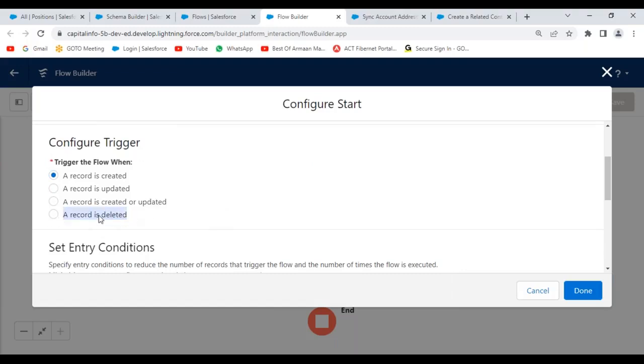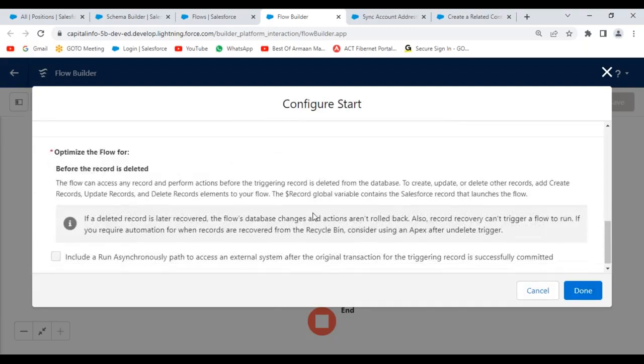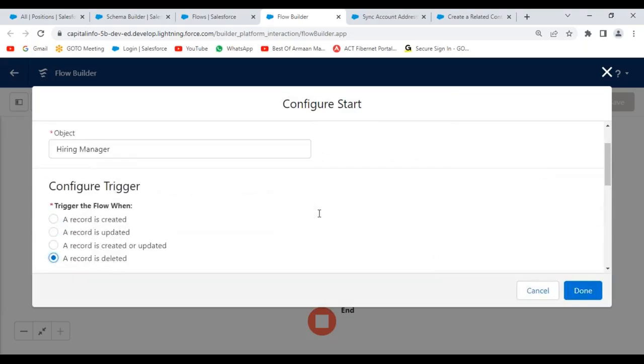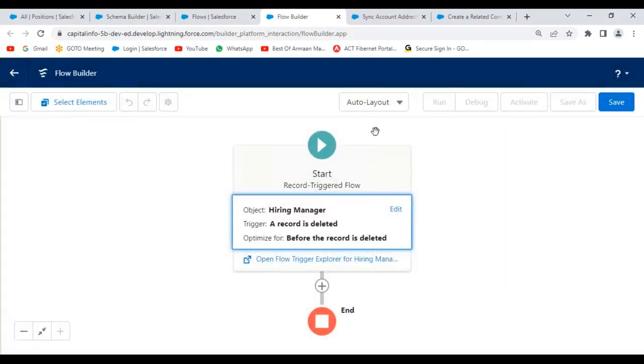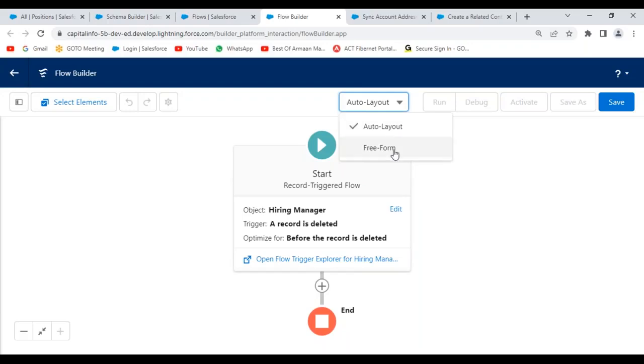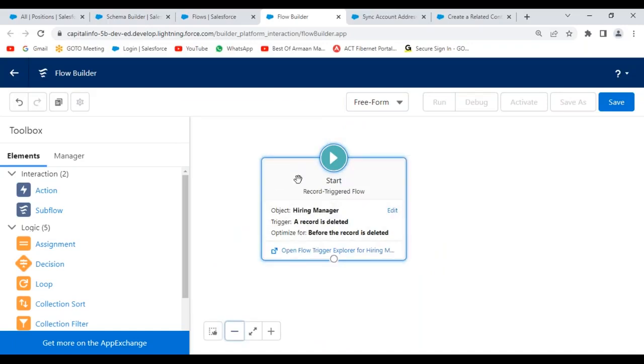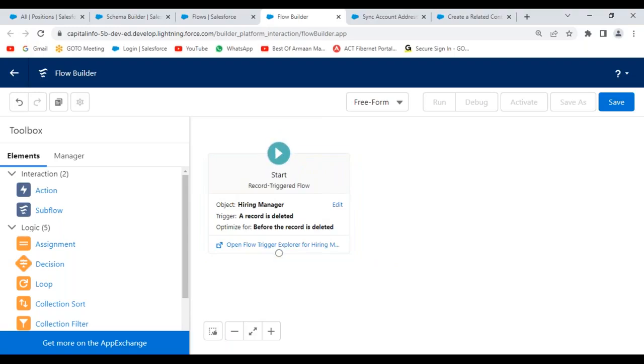Your record is deleted. Select the radio button, record is deleted. So whenever we are deleting a record from this hiring manager object, I would like to collect the related hiring position records from my position object. Now click on the done button. Select the layout type as freeform layout. This is the entry here.